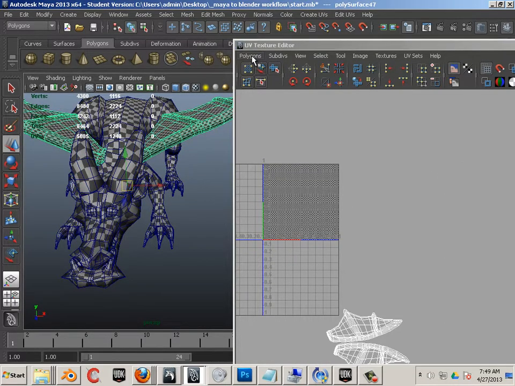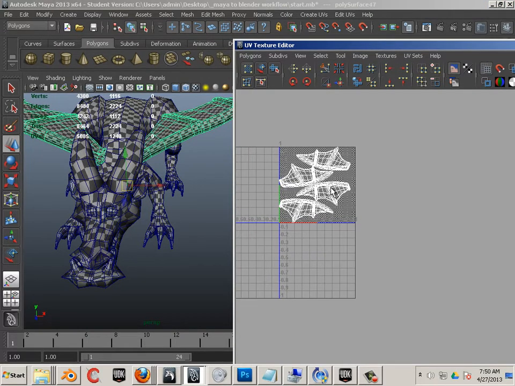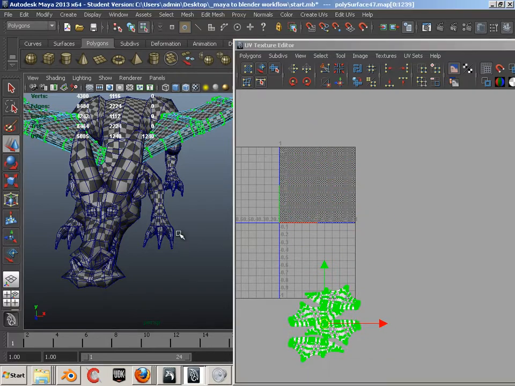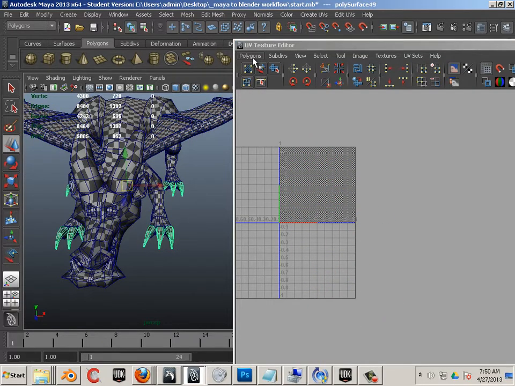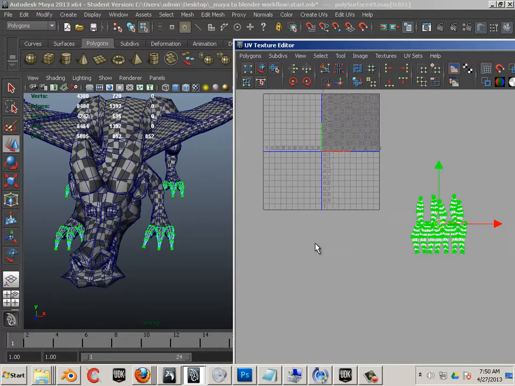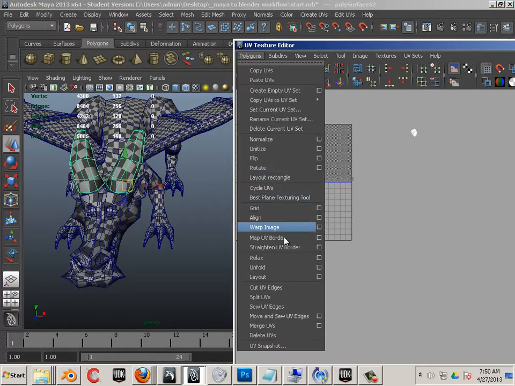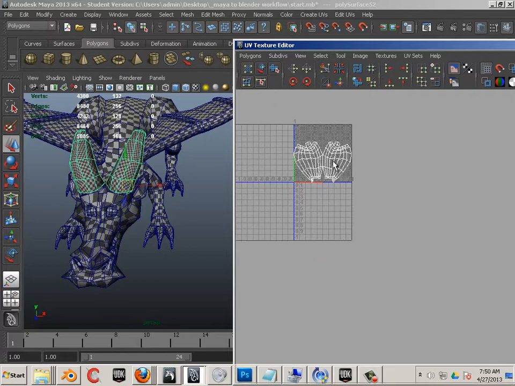So the wings, I'm just going to go polygons, layout, and get those into the center here. That's a quick way to organize it. I'll click on the claws and go to layout, get those all situated. Horns, layout.